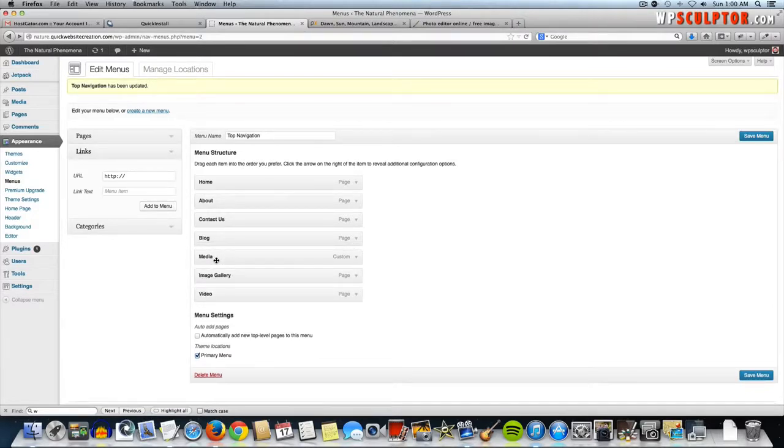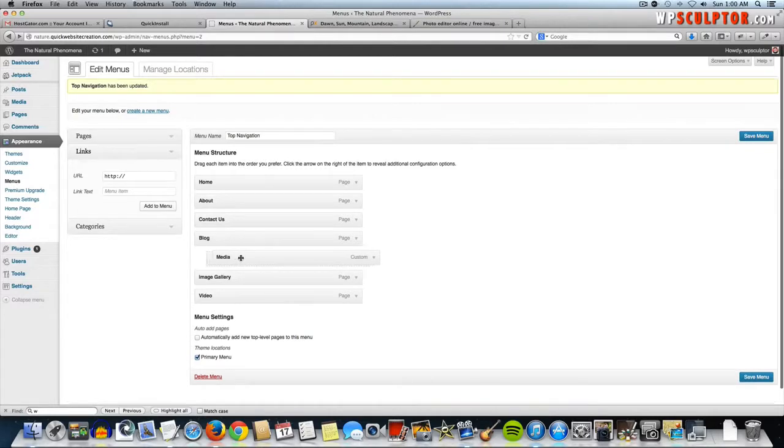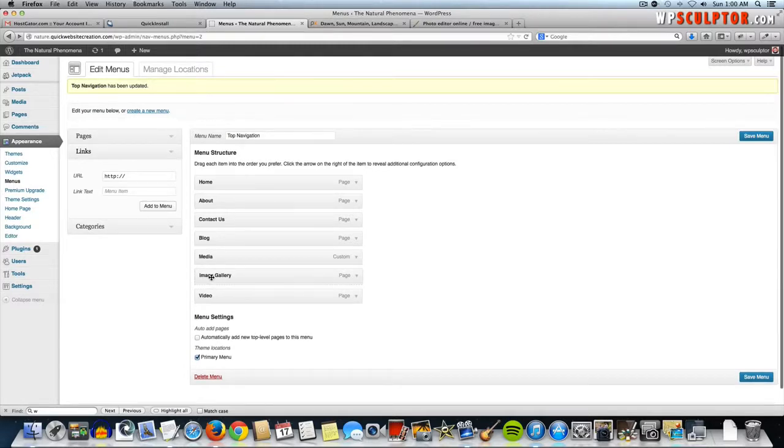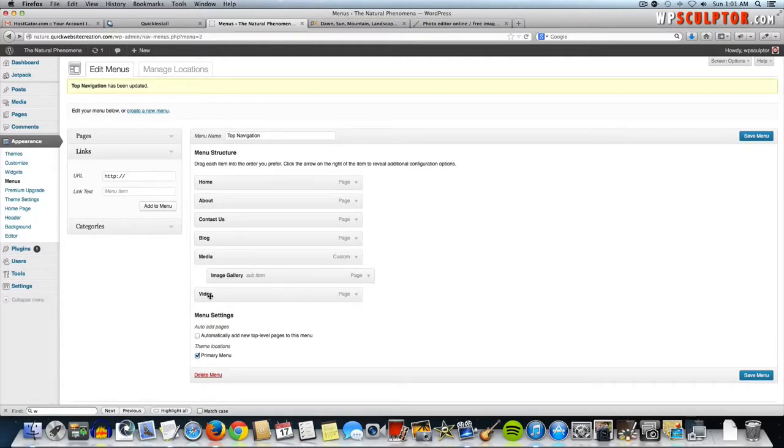So now I want this media tab to be after my blog tab. So I'm going to move it up there. And be careful, by the way, that you're not making it go over like that, unless you want it to be a drop down. And the way we do the drop down is doing just that. So for our image gallery, we want it to be a drop down underneath media. So I'm going to click, hold, and just drag that over just like that. And I'm going to do the exact same thing to video.